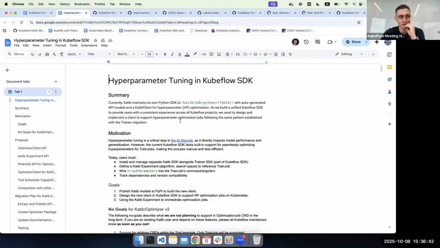First of all, I think we discussed this two weeks ago and also in the trainer call. We're trying to support HPO within Kubeflow SDK, and we try to make it very simple for users to train their jobs and also optimize hyperparameters. And I think the goal of this proposal is to first of all give a user experience of using the new client but using the KTIP control plane.